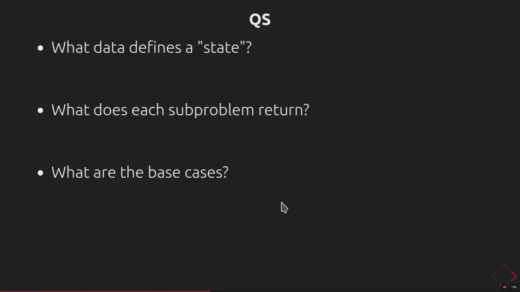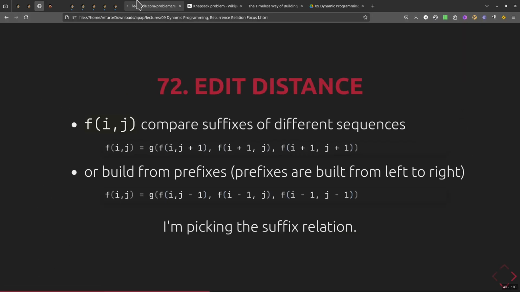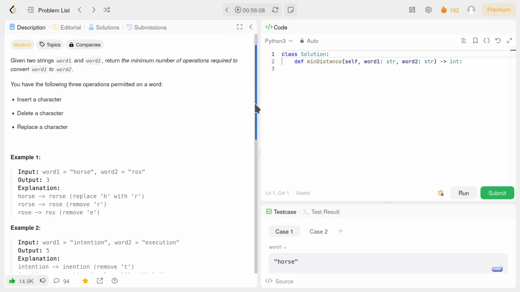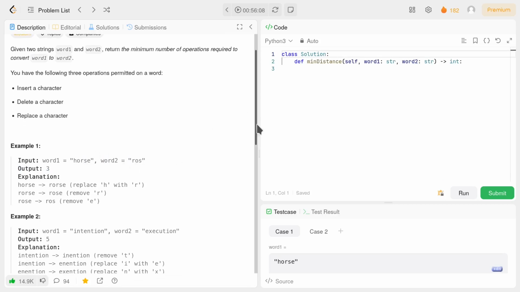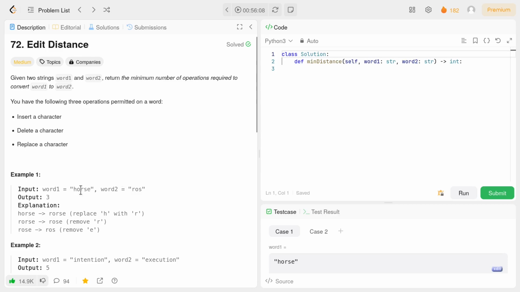I also have these further questions before you code. What defines a state in this problem of edit distance? Let me bring this up. It has a fairly short description on the code. And so what would we use as our state? So think back to the previous presentation about recursion trees. What are we going to use to look at each state of the problem?